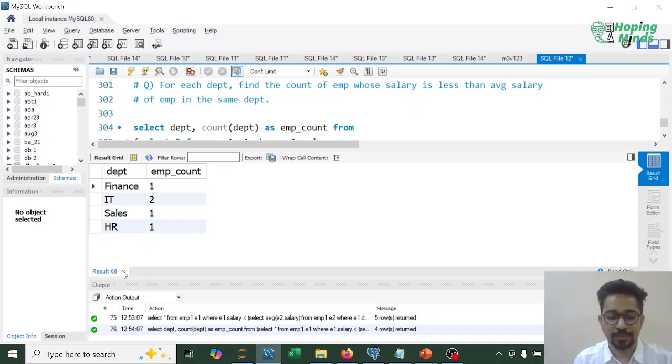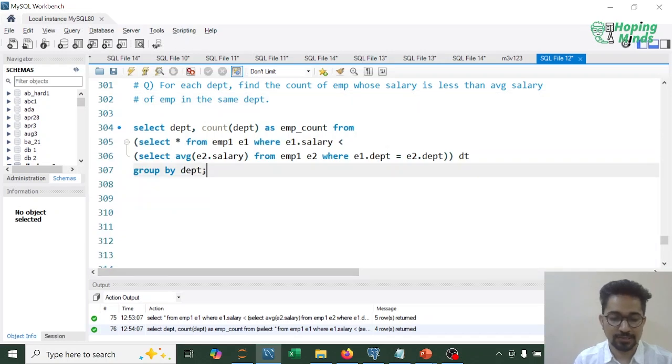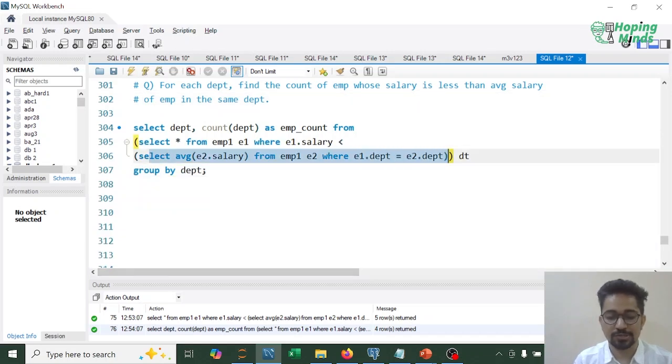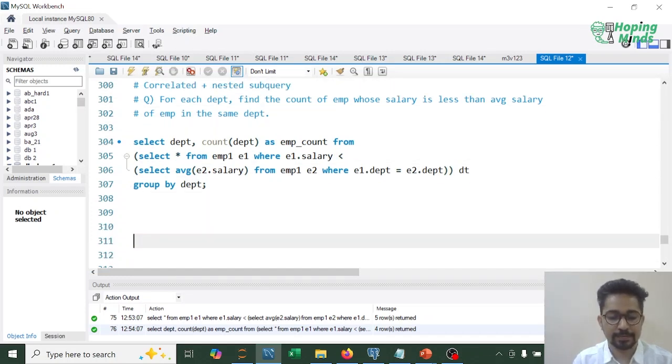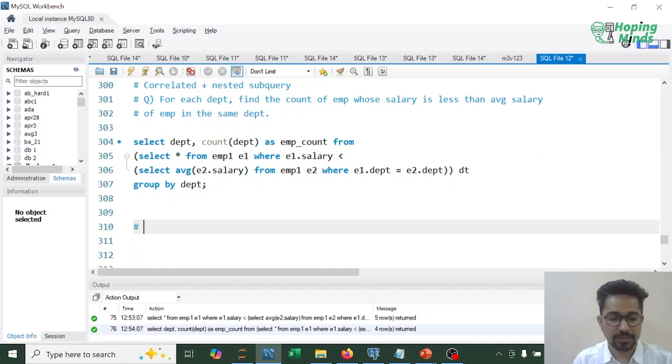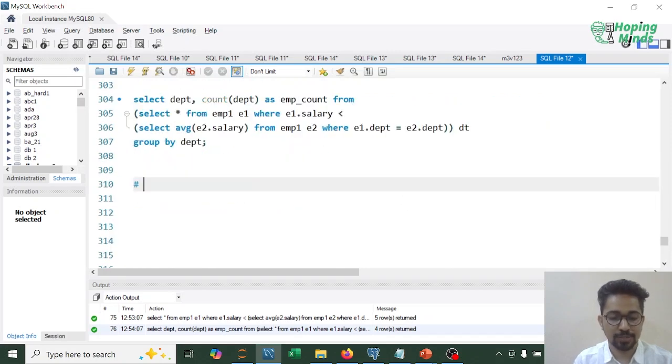So this is how we can solve the question, and this involves not just a correlated subquery, but nesting as well. So guys, this is how we have implemented the nesting part. Next we can look at subqueries involving joins. So over here we have subqueries involving joins.